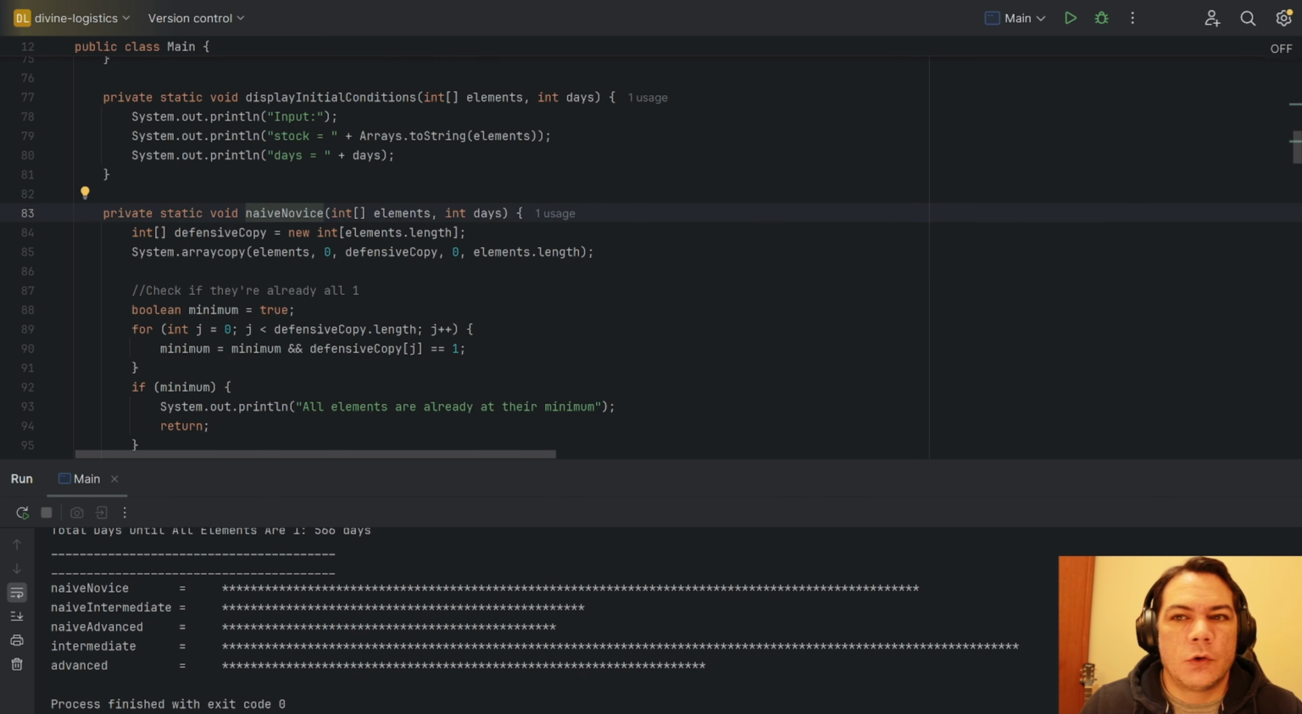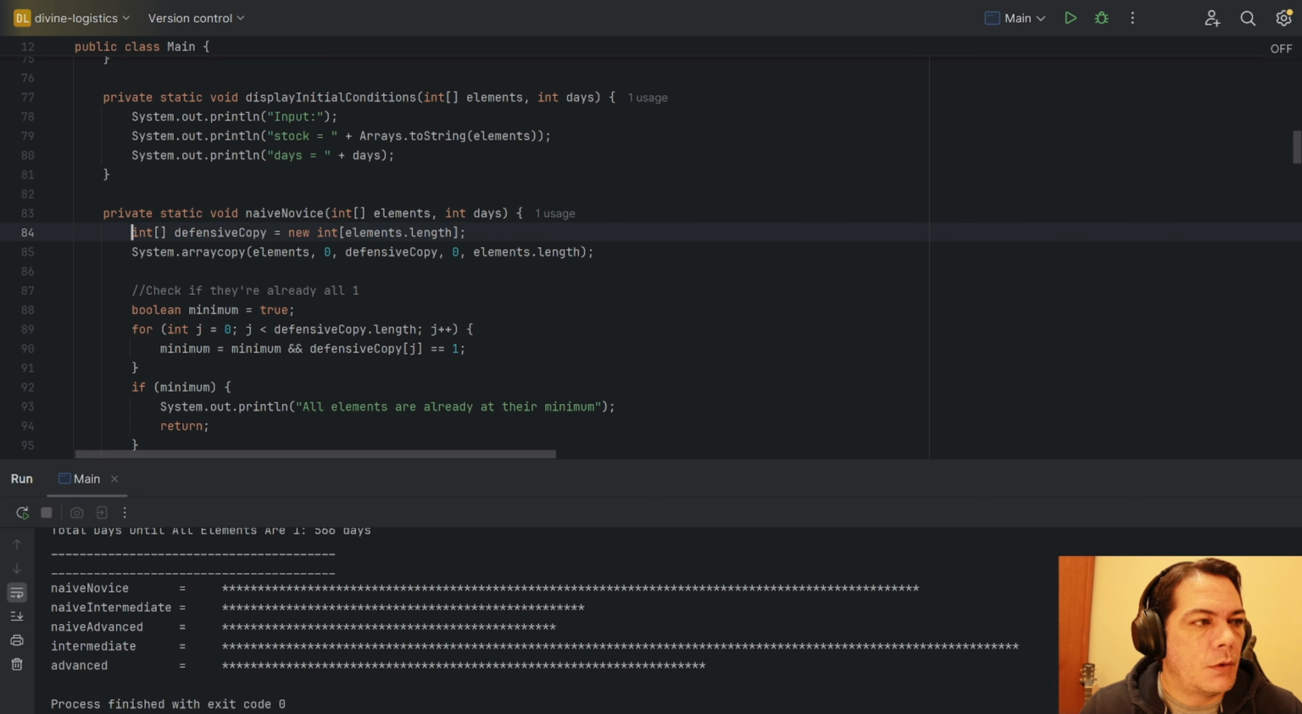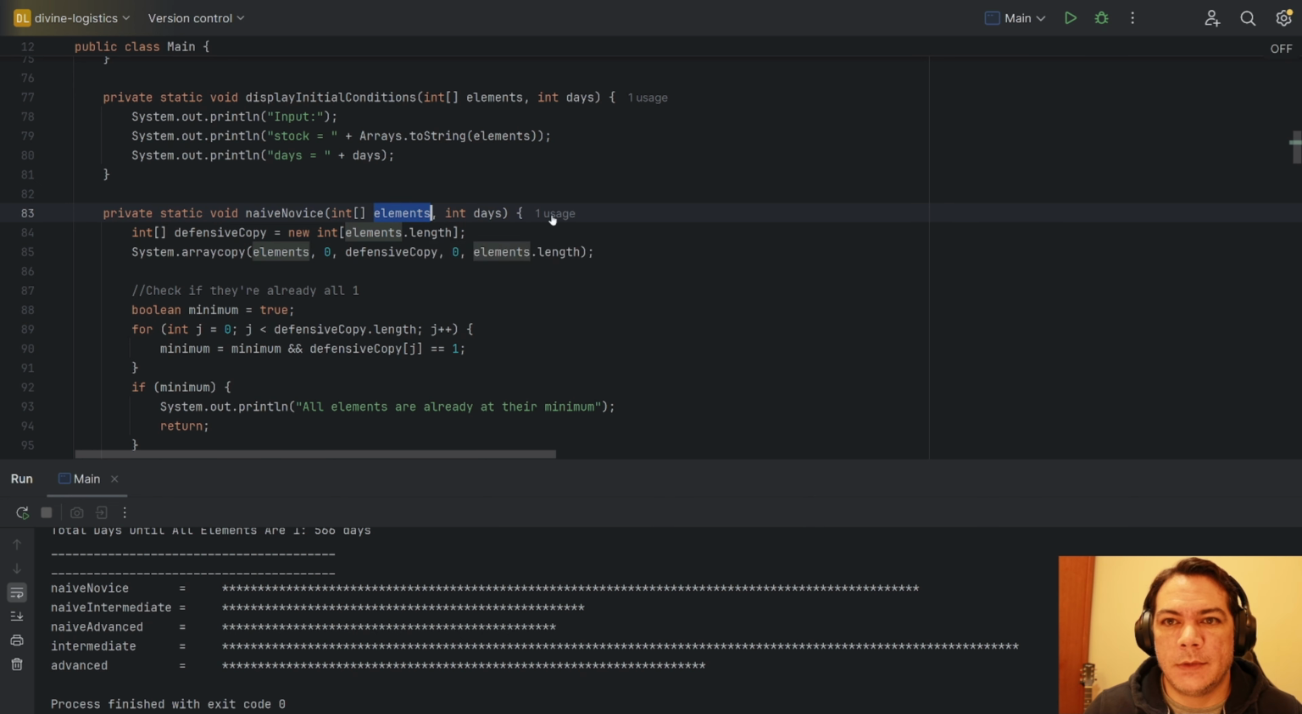All right, let me explain the code for the naive novice. I guess this is what you couldn't see in the last video. So I'm taking the input, I'm making a defensive copy of this, because if I work on these elements, I'm going to be messing with the original array. So if you send that to the next solution and the next solution, you're going to have different elements. So I make a copy just for myself.